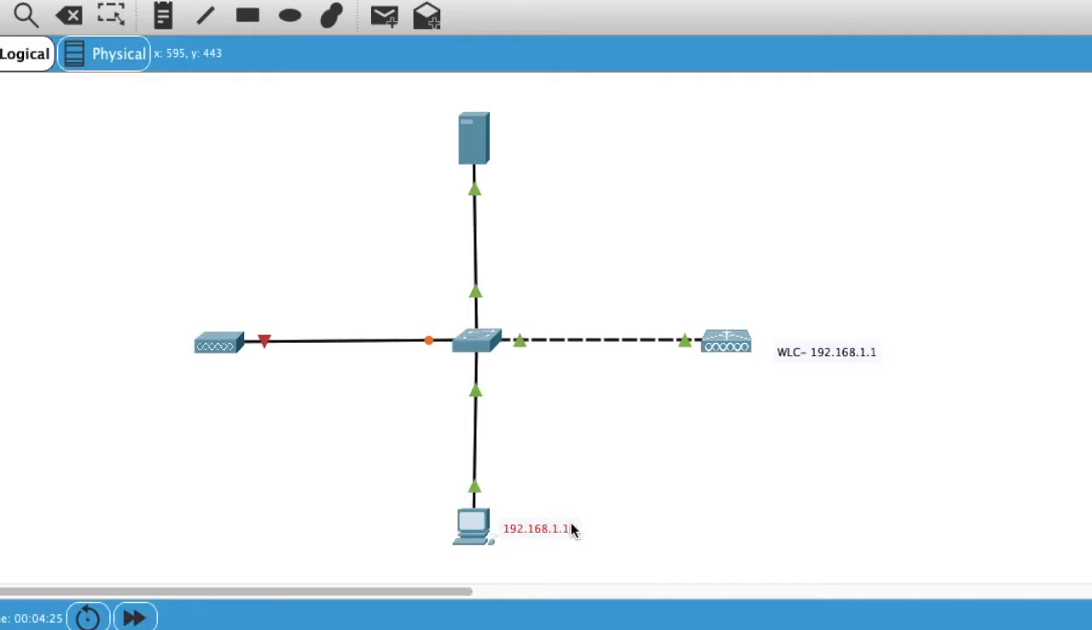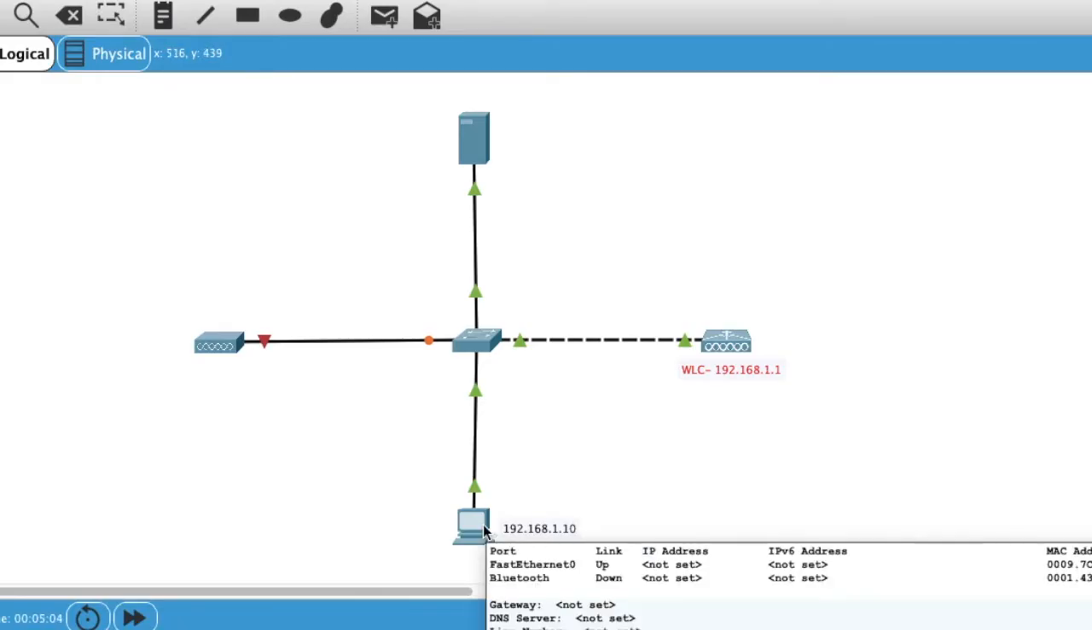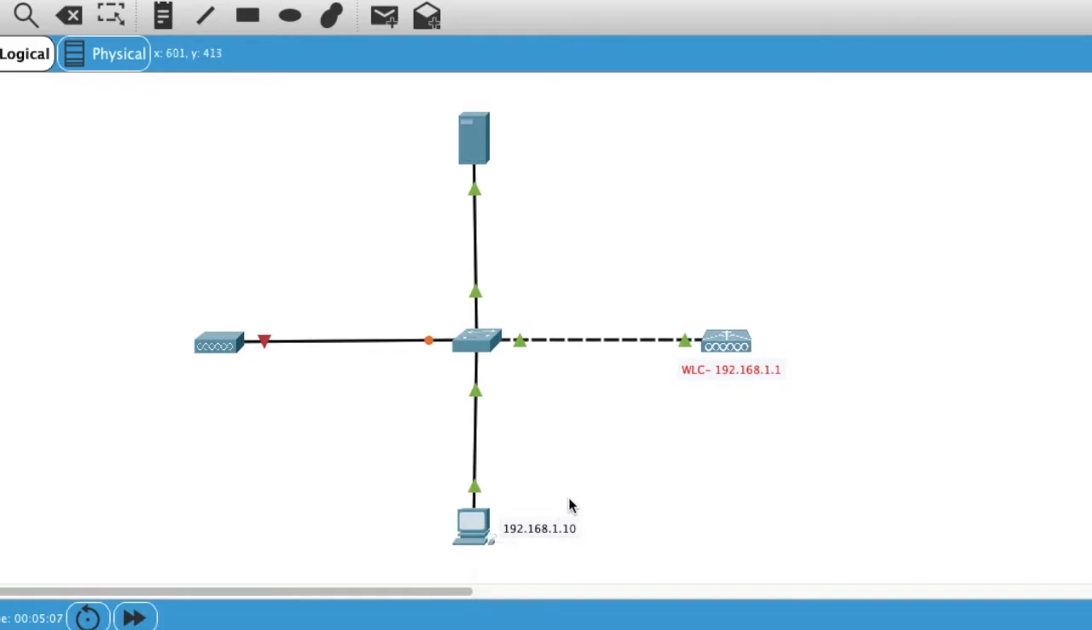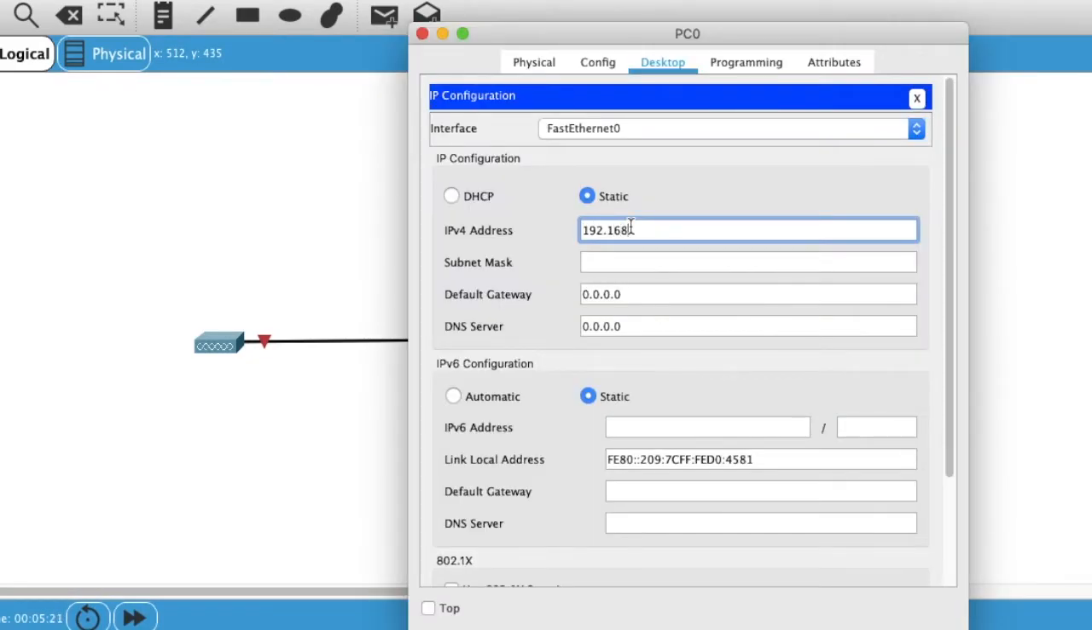This is my PC, whose IP address will be 1.10, and the WLC IP address will be 1.1. So let's provide an IP address to the PC: 192.168.1.10. Subnet mask will be /24 and gateway will be 192.168.1.100, which we will provide to the VLAN1 switch interface.